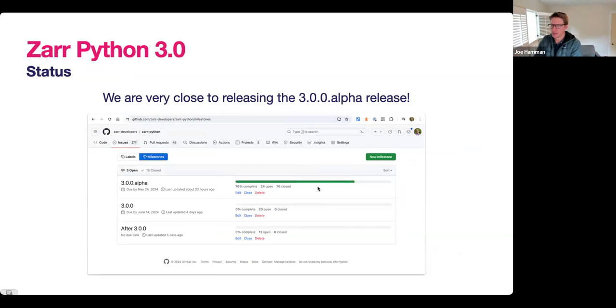So we're very close to the 3.0 alpha release. This says 76%. We're actually closer than that. There's a few issues here which are more discussions that we'll cover later. Targeting May 24th is the alpha release that got pushed back from last Friday already, but we're really close. We're just waiting for a couple final things to land.